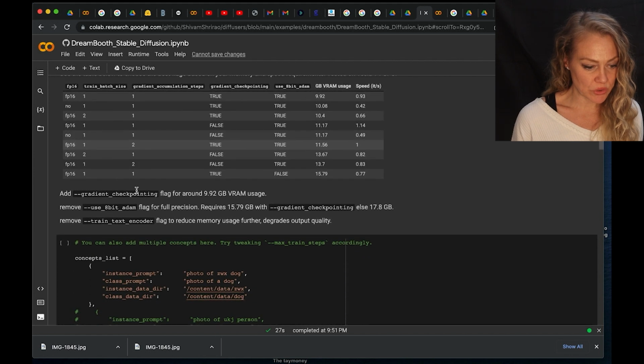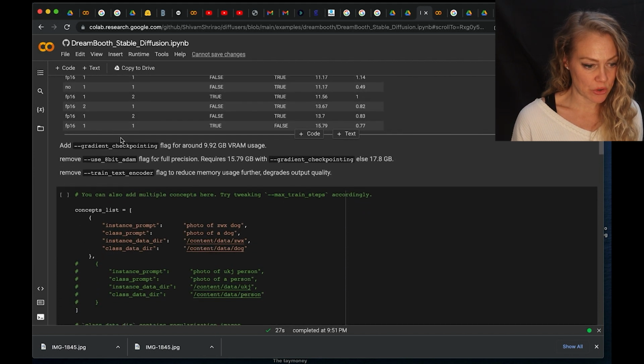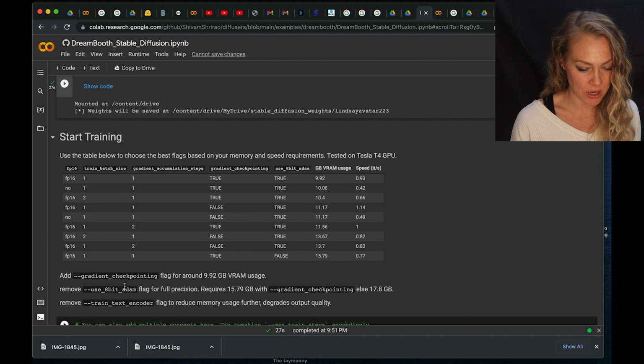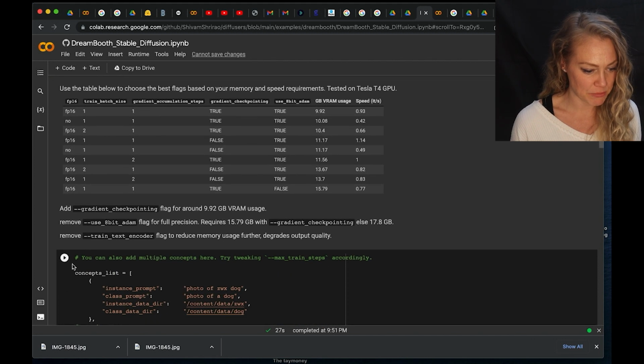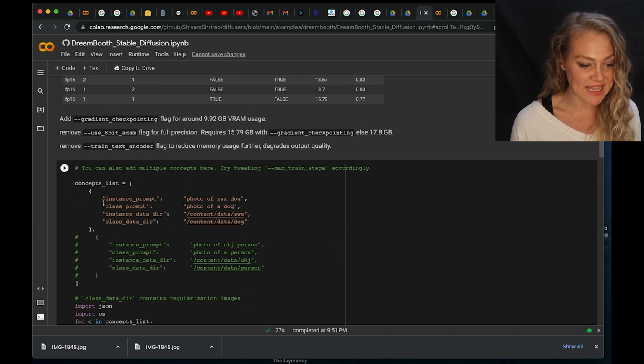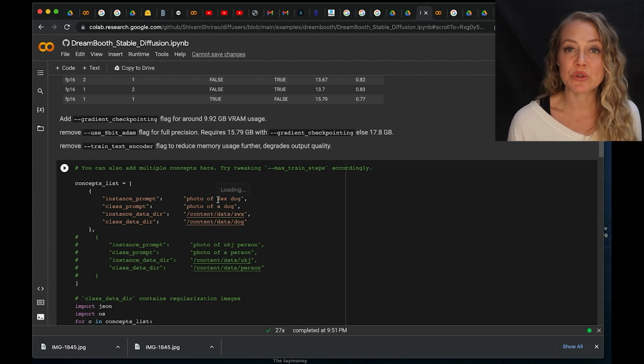We're gonna scroll down a little bit because there's no buttons to press, and then we go to this black box. You can see this little button here. You can add multiple concepts here. So instance prompt, see where that comes up? This is what we want to change. It says photo of ZWX dog. This is something that you're gonna have to change. ZWX is going to refer to your unique name.